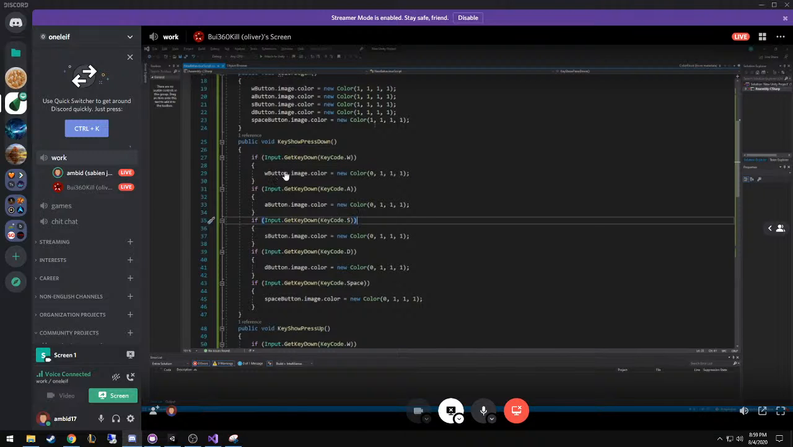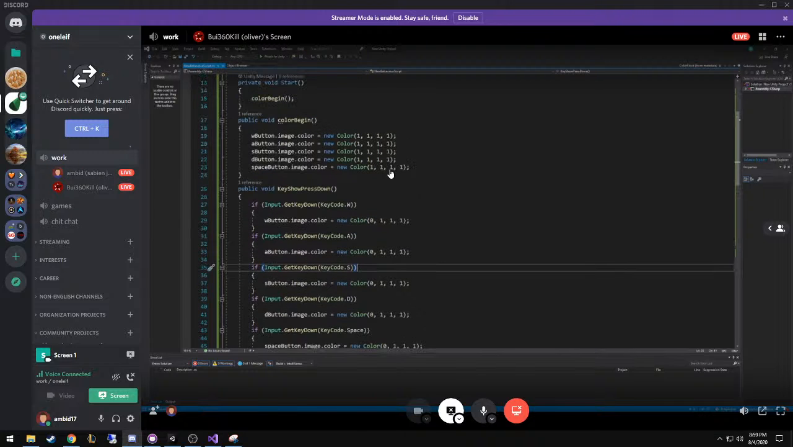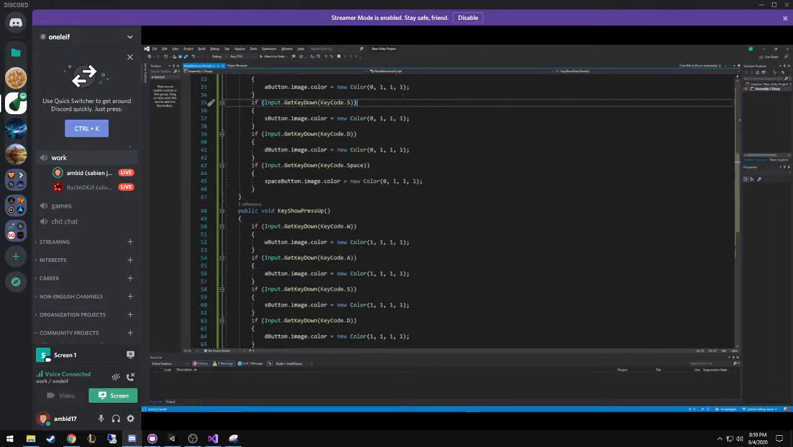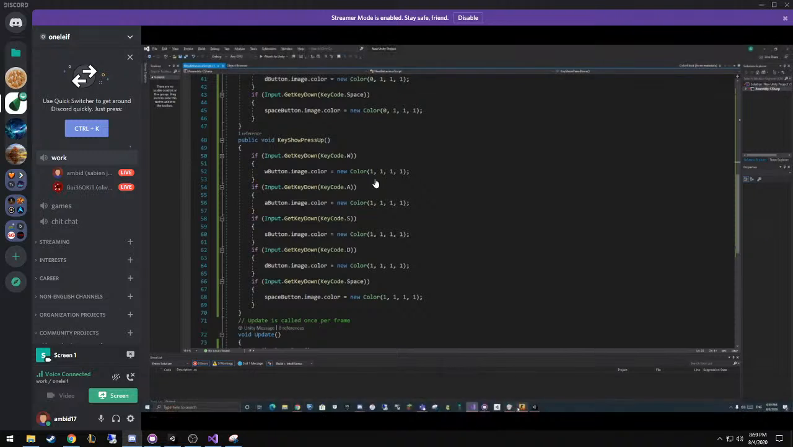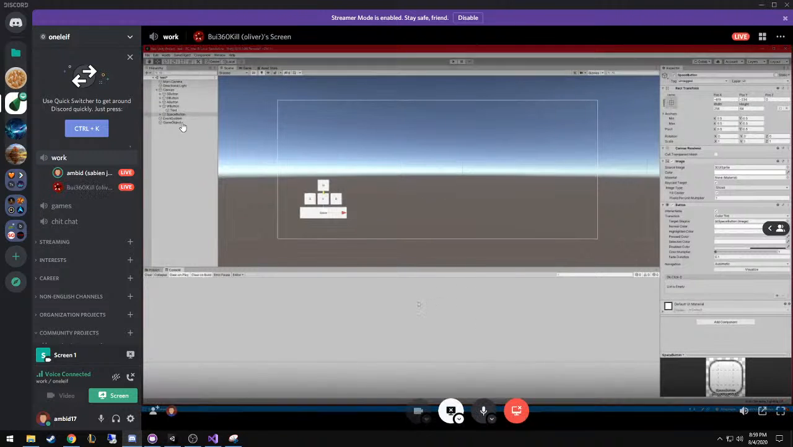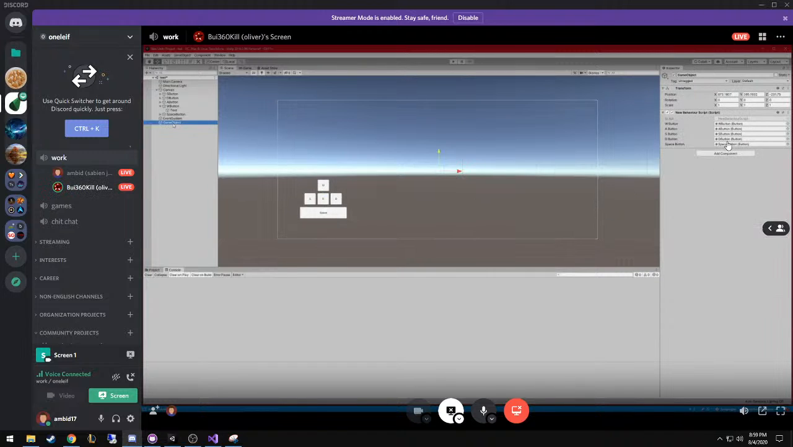If you get the key down W, change the image color. Go back to Unity one more time. Just Alt Tab. Click on the game object with your script on it. Okay, you have the button set correctly.